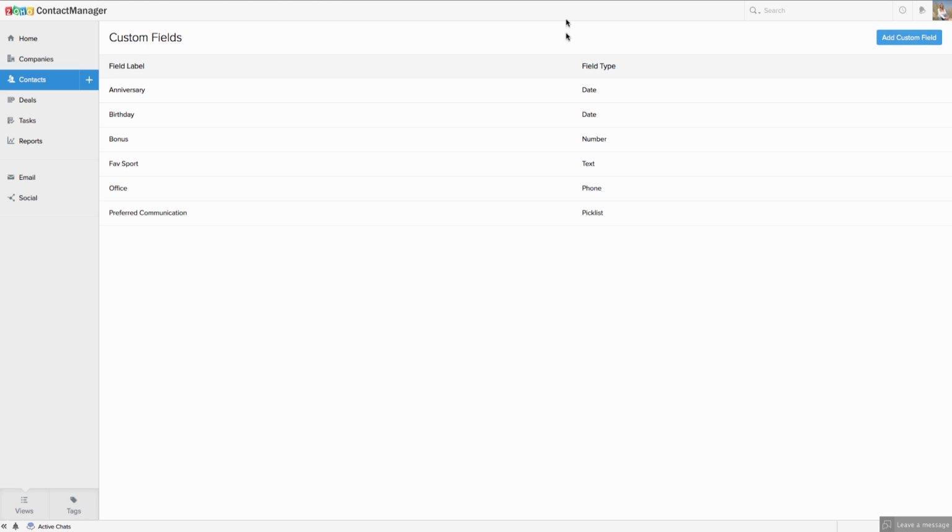So when I click on Customize Contact Details, I'm going to get my list of custom fields. Custom fields are information that you want to gather about your contact that is not already included in ContactManager as a field. For example, you want to assign a specific industry to your contact. You could create a pick list and have a list of different industries. So when you add a new contact, you can assign them to an industry, and then you could sort your contacts based on industry.